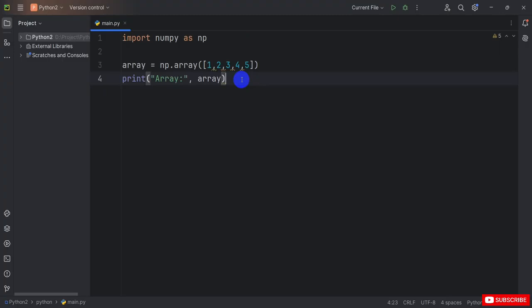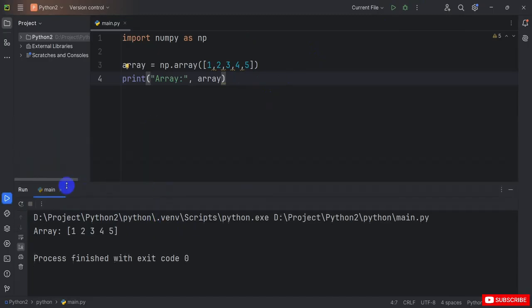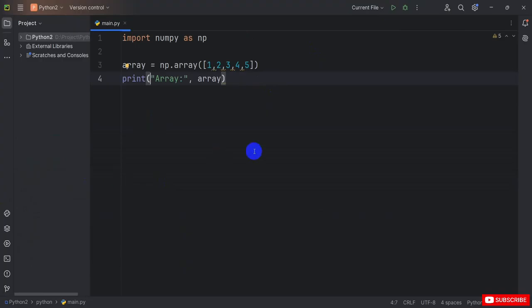Okay, so the package is properly installed, and now I am saving this code and let me run this code. So as you can see here, the output shows the array of elements 1, 2, 3, 4 and 5. Okay, so now I'm removing this example output.